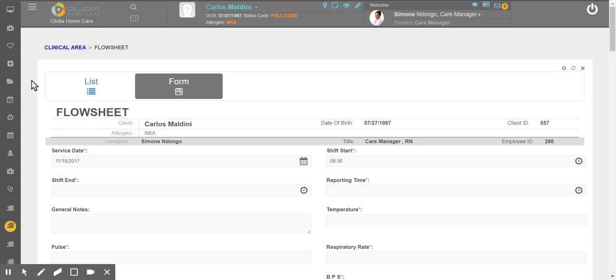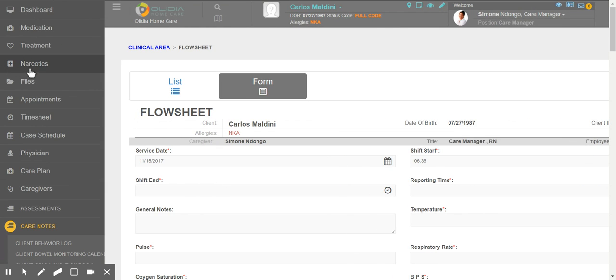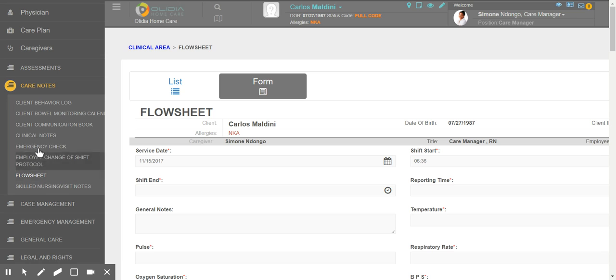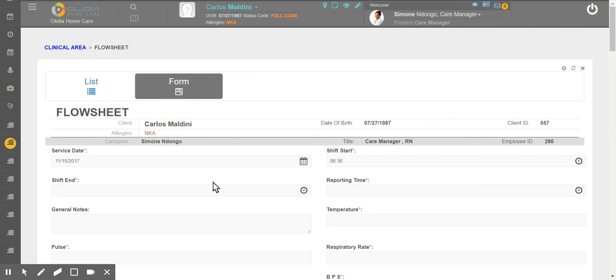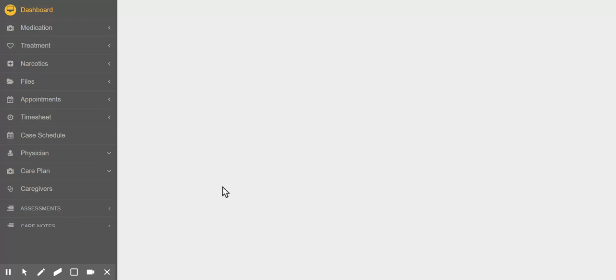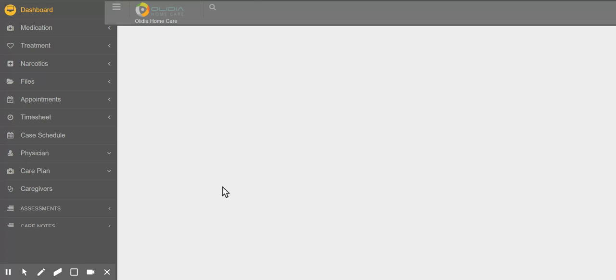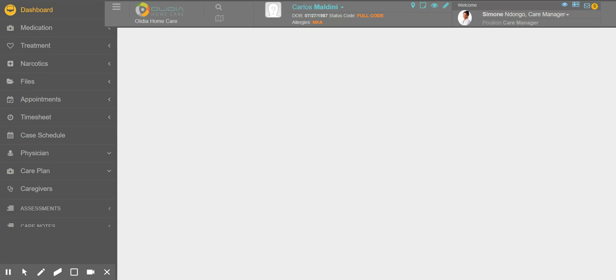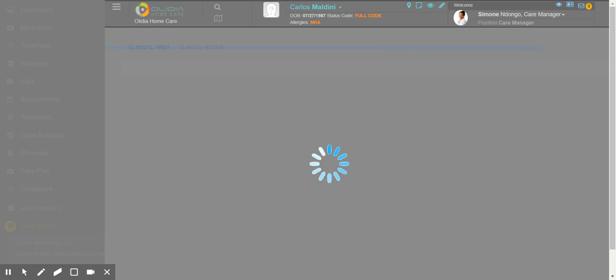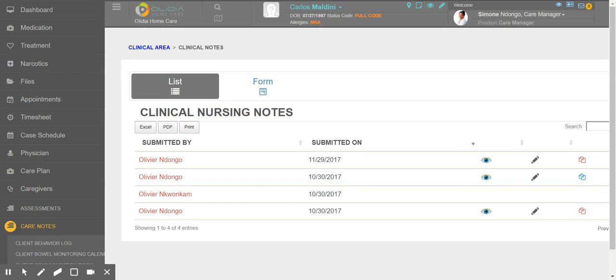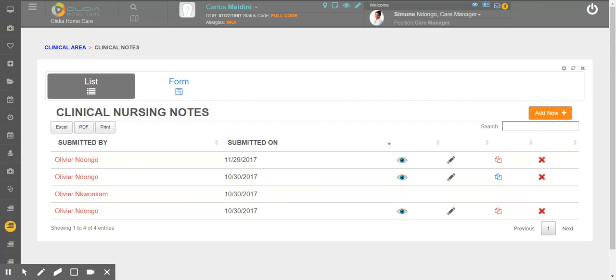Yes, so there's just one last thing I want to show you, which is what we call the view of the form that you submitted. If you go to the care note again, and you go to the clinical note, and you click here, then you can see that whenever you submit a form, it comes with what we call an electronic signature that shows that you are the one who worked, and then the signature is attached.